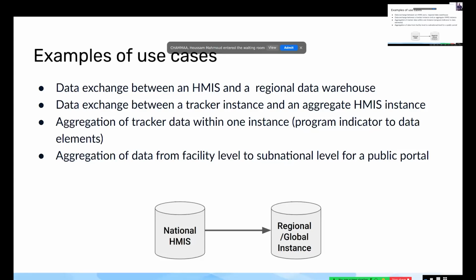In certain cases, they may be all integrated together. In other cases, they may be completely separate. So it would facilitate the transfer of the aggregated event tracker-based type of analytics to your national HMIS. It could also be the internal transfer of data from event-based data to aggregate data.